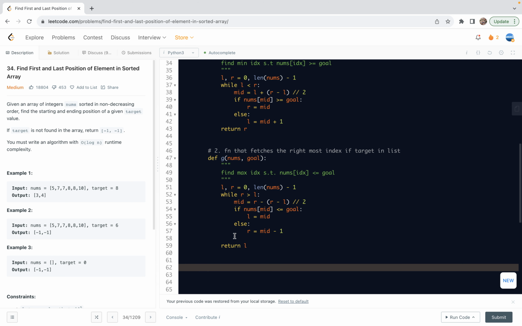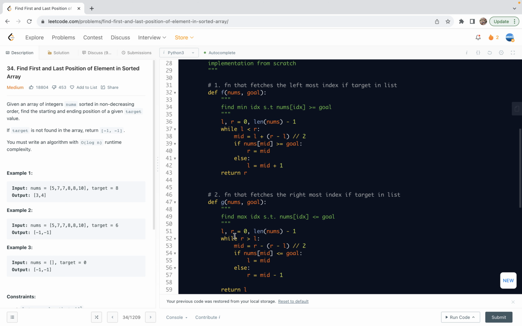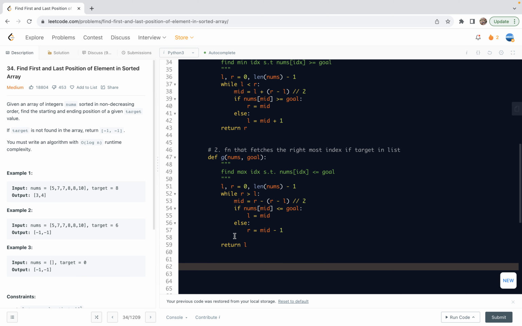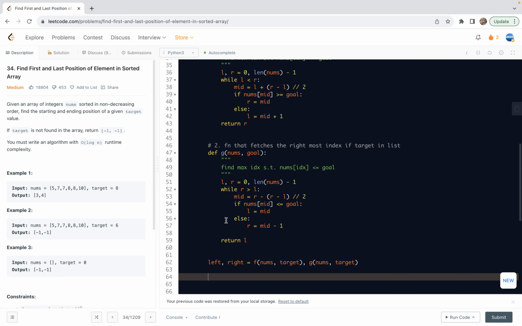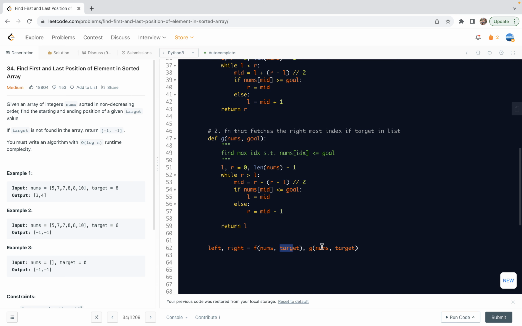So now we finished the bulk of this task, or this first solution. Now let's prepare the return. So we have left, right. So this is F of nums, target, and G of nums, target. Here we need to check, because sometimes the target is not in nums. So here what we want to do is, if not nums, like in example 3, right?